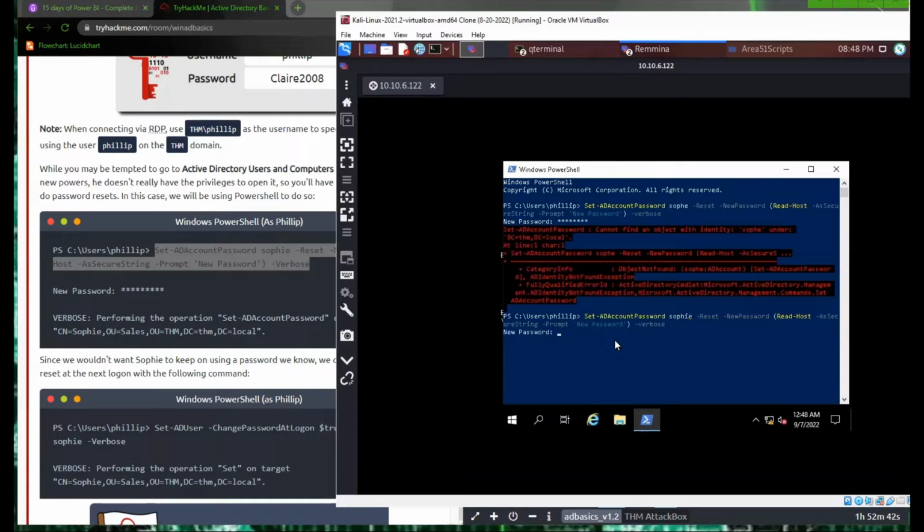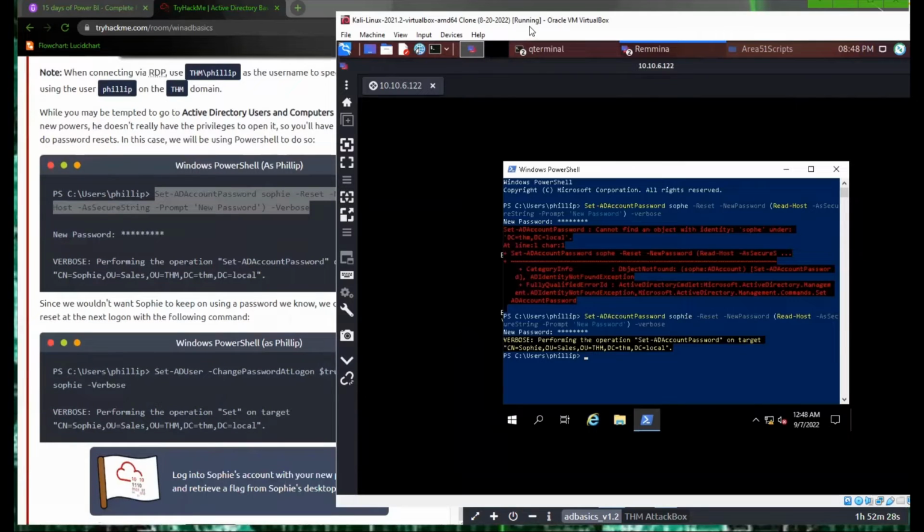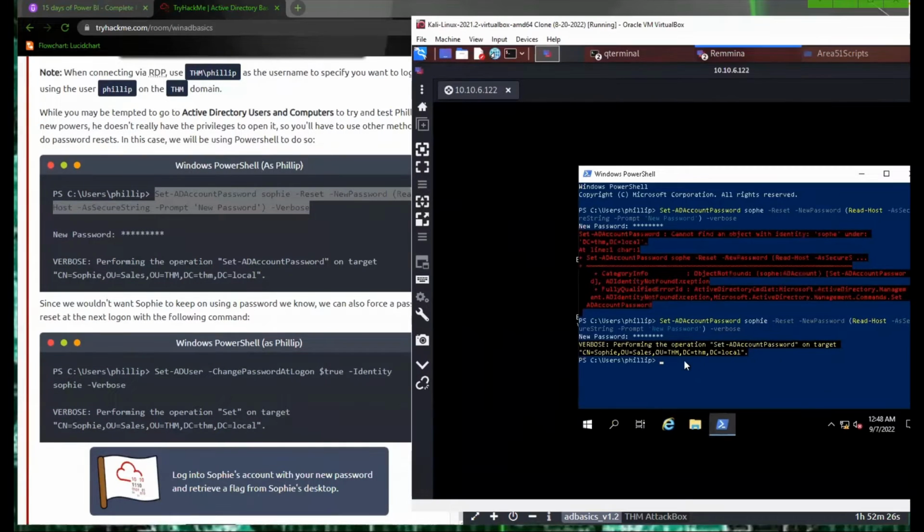All right, let's see. Let's put in the password again. Capital P, A, S, S, W, 0, R, D. Enter. All right, done. And then they want us to set user ID. So we're going to set it so the next time they log in, they'll have to change their password.